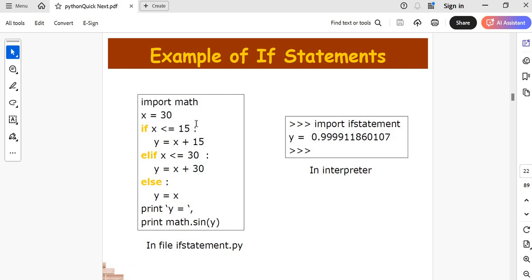Elif x is less than or equal to 30. This checks if x is less than or equal to 30. Since x is equal to 30, this is a true condition. So hence y is equal to x plus 30. So y is equal to 60. The else block is not executed because the elif condition was met.